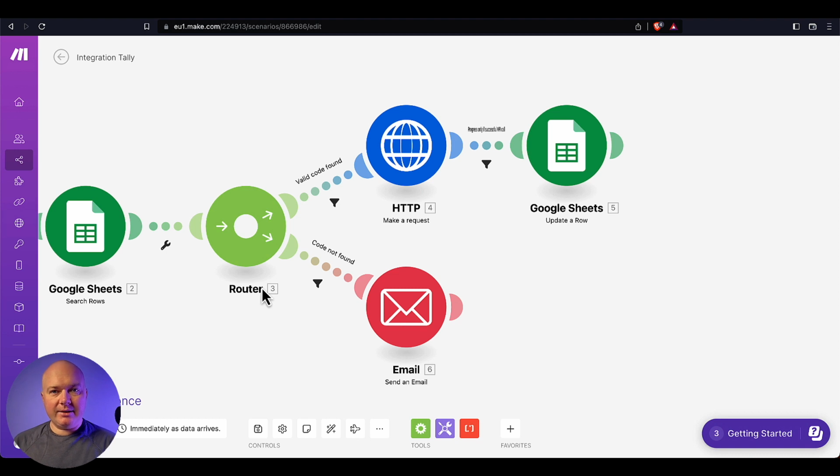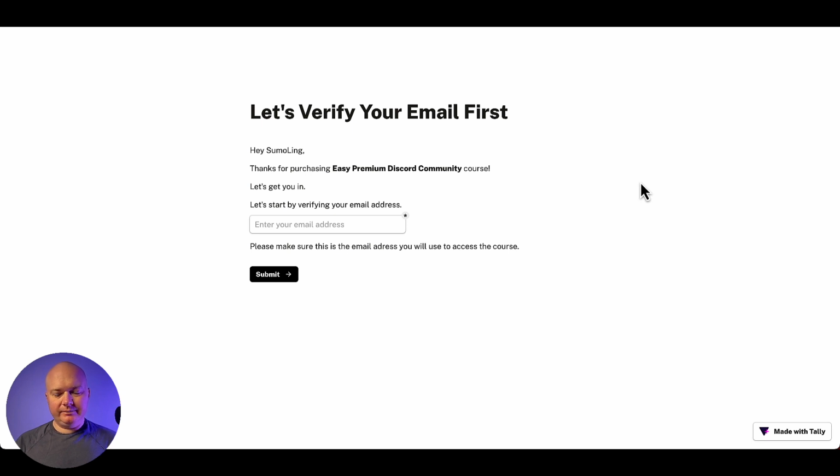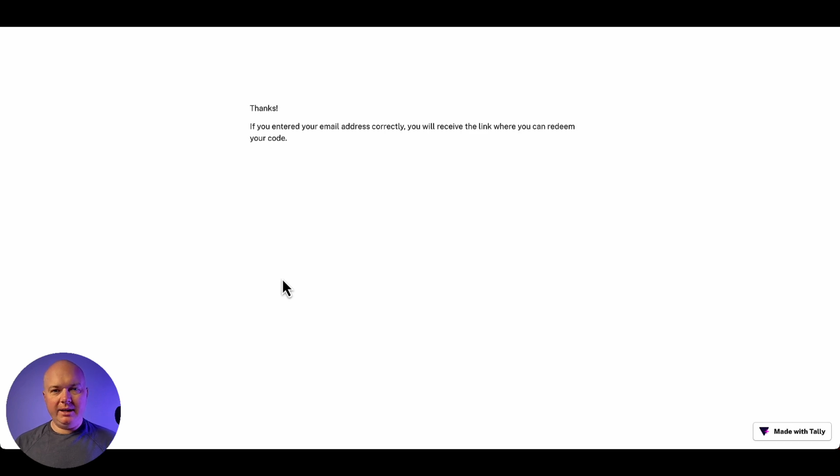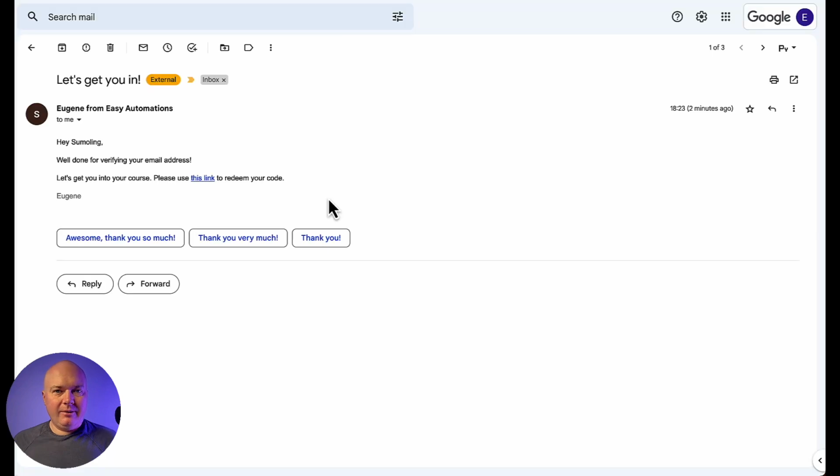In order to do that, all you need to do is go to the first form, enter your email address. So now all we need to do is test both scenarios. Okay, so this is the first form. Let's verify your email first. Let me enter my email here and see if it's going to work. So I've entered my email and I'm going to press submit. And now I'm waiting for the email from Make with the link to the second form. Let's check our email. Well, as you can see, we've just received the email with the link to the second form. So let's click on this link.